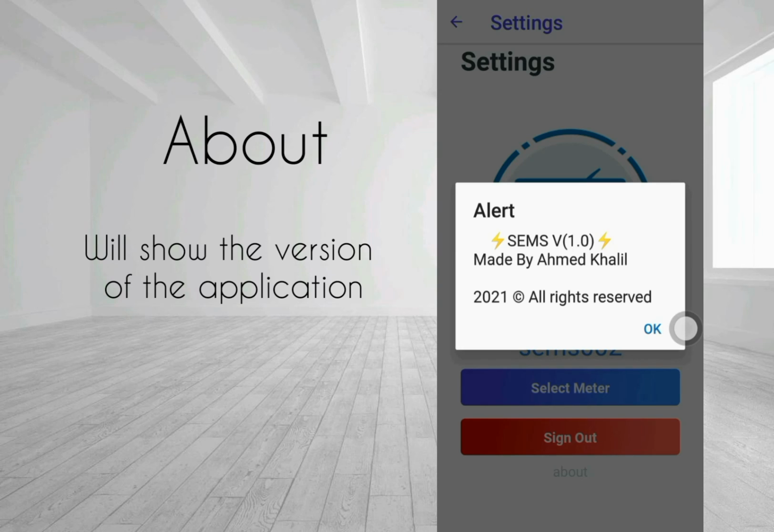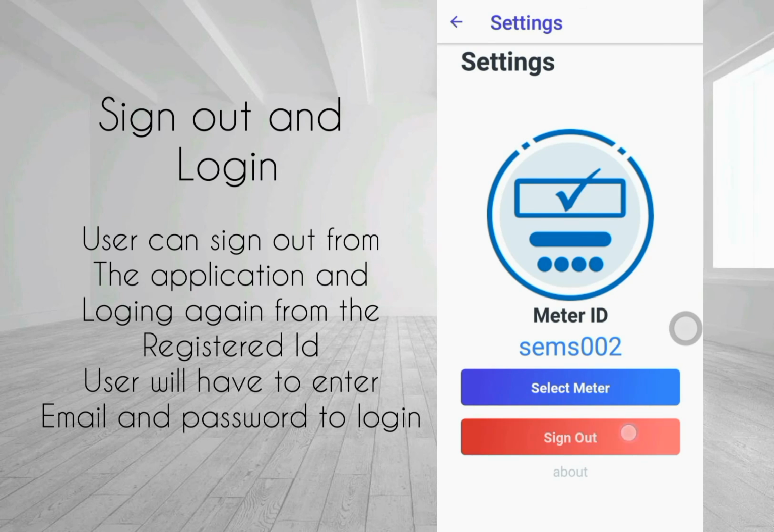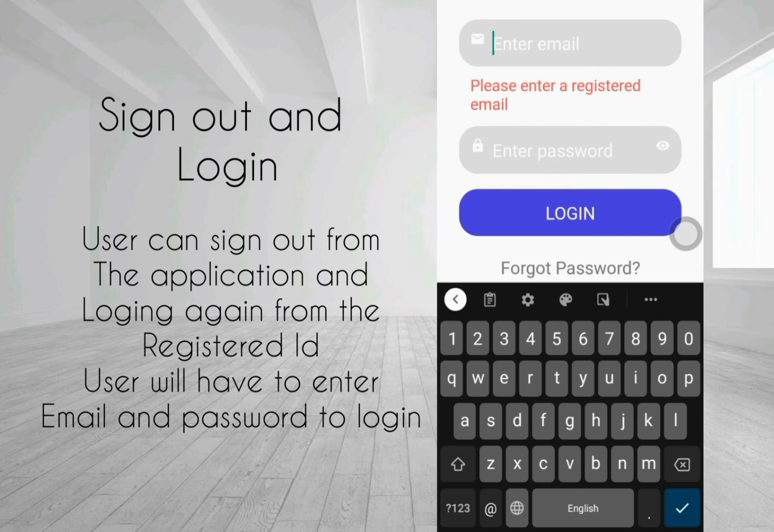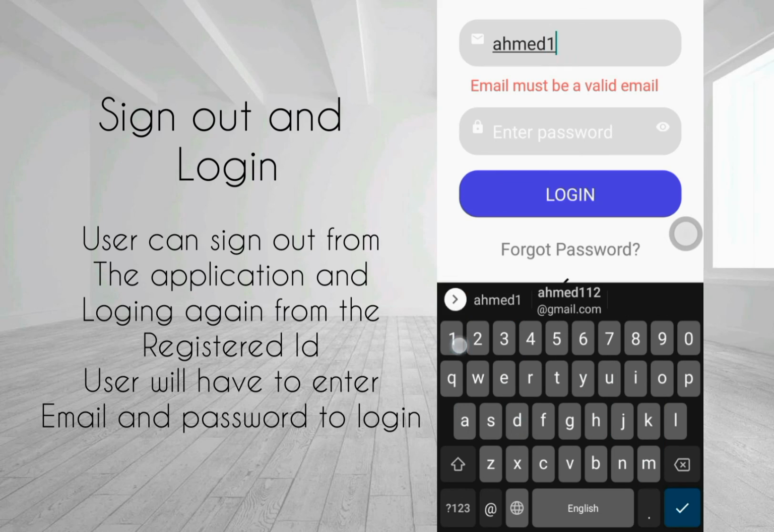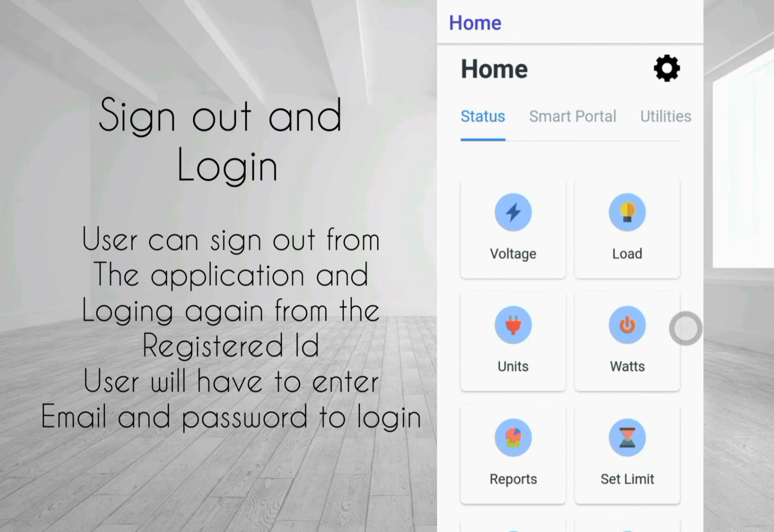This is the about screen of the application, which will tell the version of the application. The user can sign out of the application by pressing the sign out button. Now we will log in to the application with the ID that we created when we started the demonstration. We will have to enter the correct email and the correct password to log in. The user is logged in successfully.